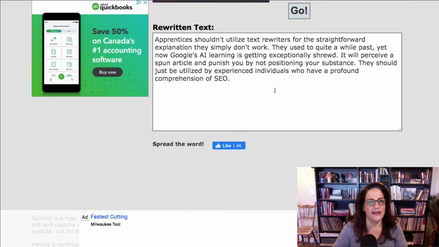And this is what came out. Apprentices shouldn't utilize text rewriters for the straightforward explanation. They simply don't work. They used to quite a while past, yet now Google's AI learning is getting exceptionally shrewd. It will perceive a spun article and punish you by not positioning your substance. What the heck does that mean? They should just be utilized by experienced individuals who have profound comprehension of SEO. So it's not bad, but it's not great either.